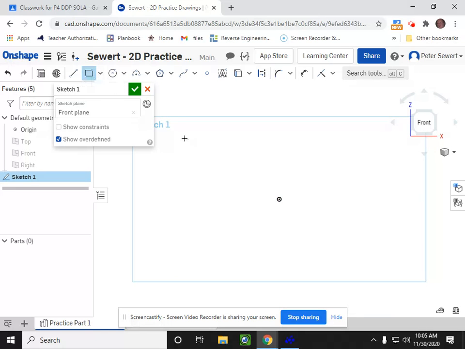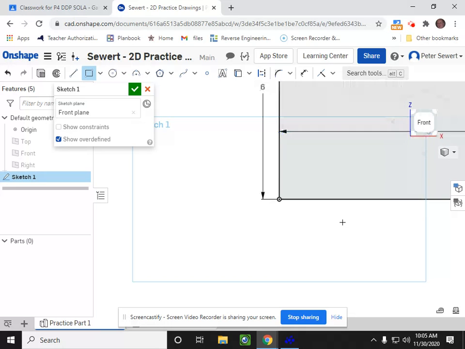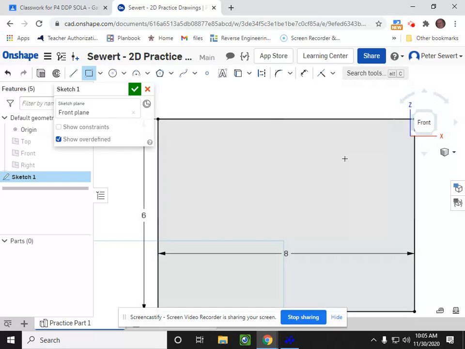And I'm going to use the rectangle tool. This dot is the origin, and I want to start at the origin. I'm going to pull this rectangle up and to the right. And for the first dimension, I'm just going to type in 8. And what was the height? 6? Is that right? 6, okay.